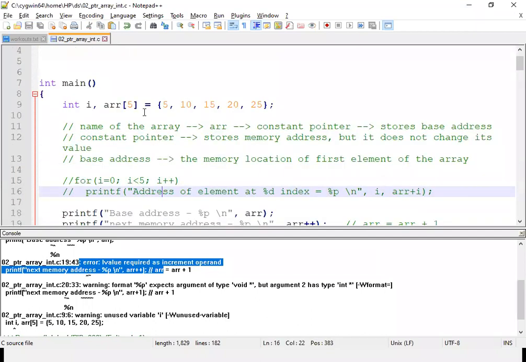Okay, in the next class, I will try to write the program, how we can access the elements. In this particular class, I showed you how to access the memory address. But in the next class, I will show you how to access the element using the pointer, using this particular constant pointer, not using the index value.